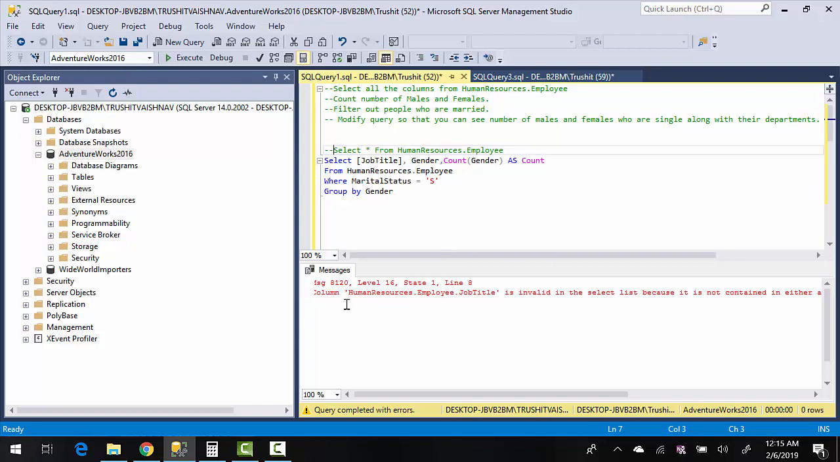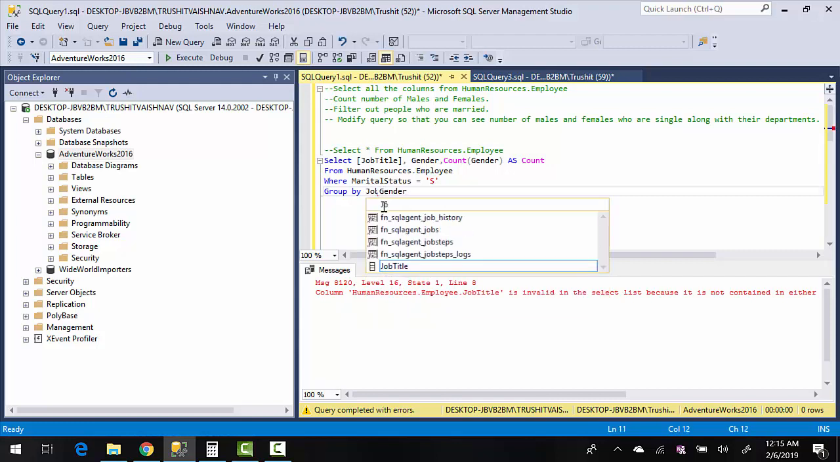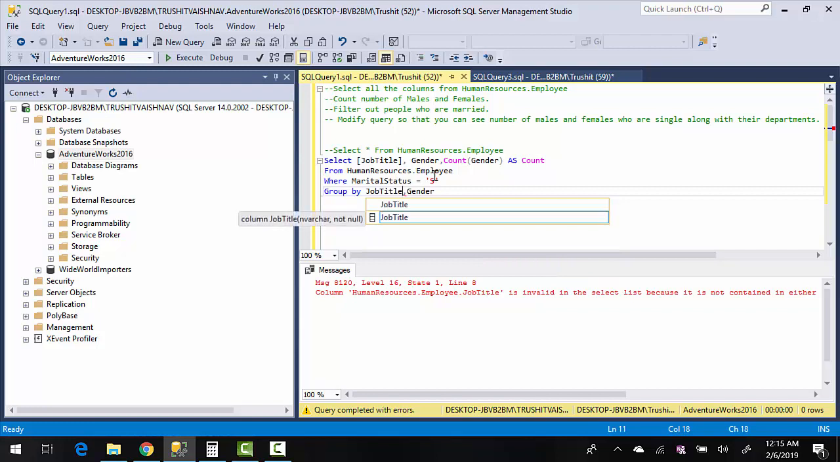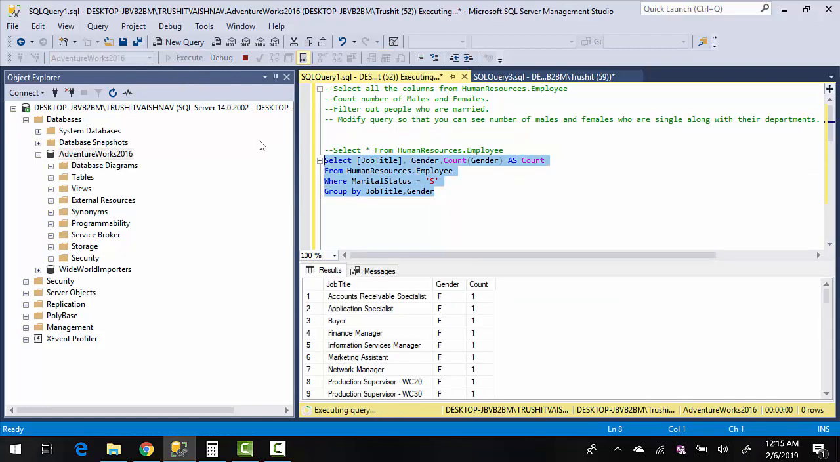The error says that column HumanResources.Employee.JobTitle is invalid in the select list because it is not contained either in an aggregate function or the group by clause. Now, since we are aggregating by gender and we are giving job title, we need to include job title in the group by clause. Just run it now, and we can see that we got the results correct.